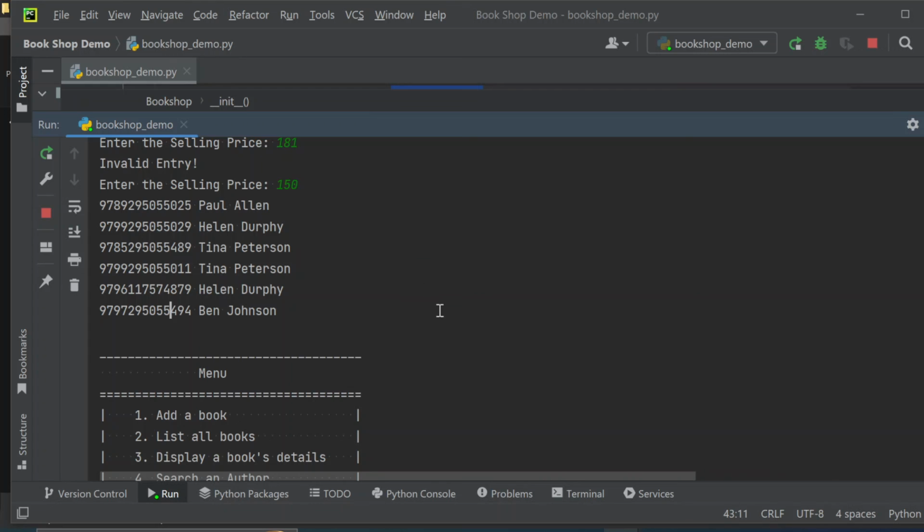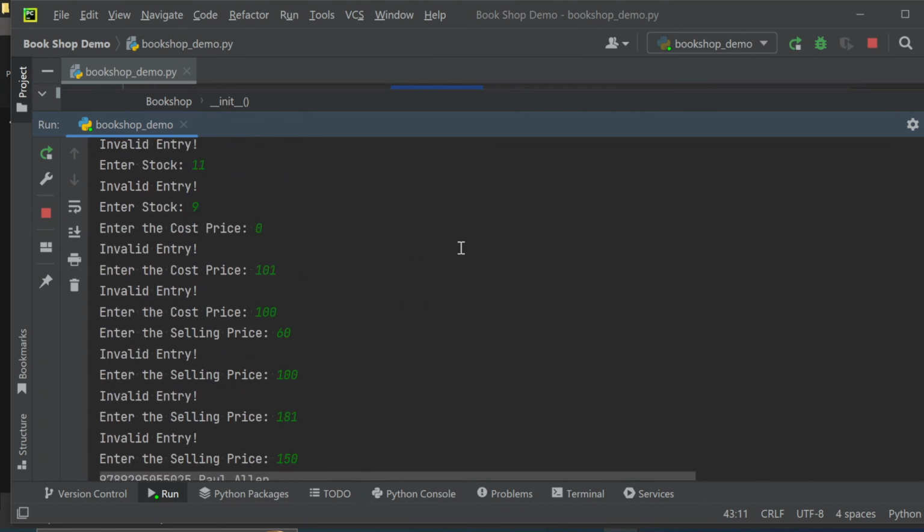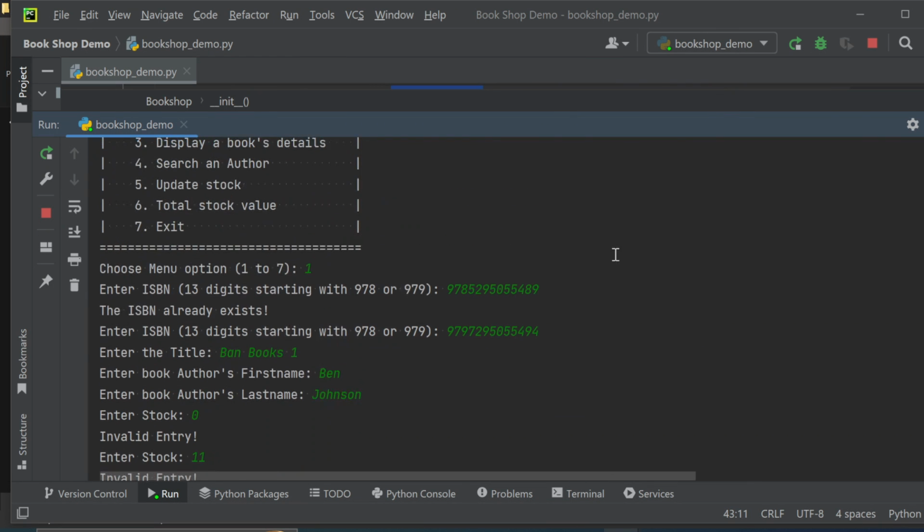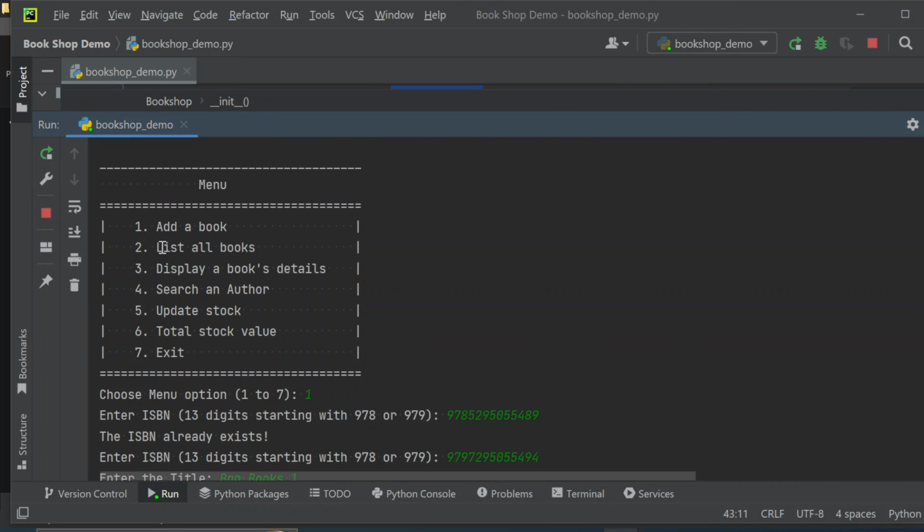All right, so our add book function is actually working very well. So we've finished that. In the next video, we go to the list books function, the second function, list all books in the menu. All right.